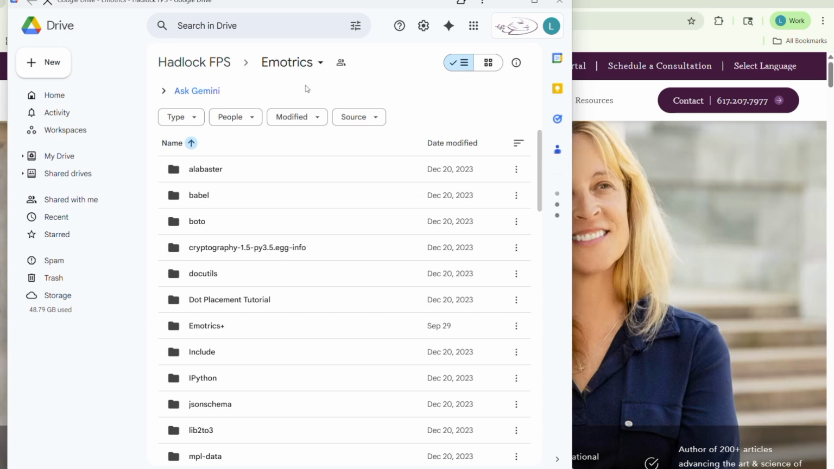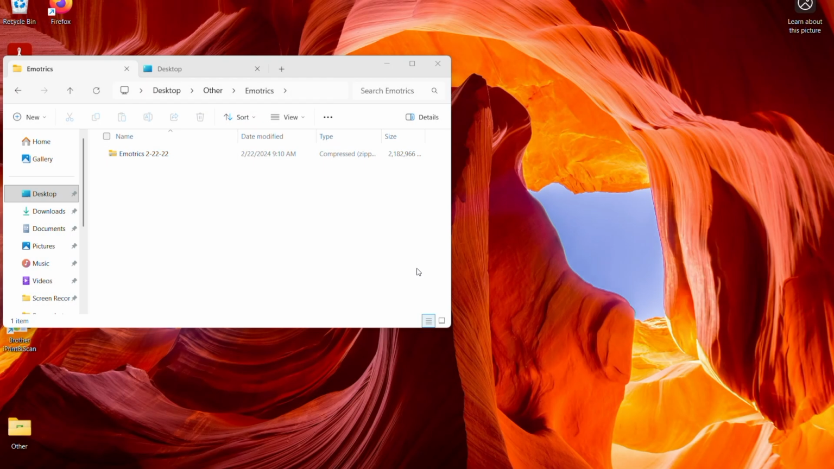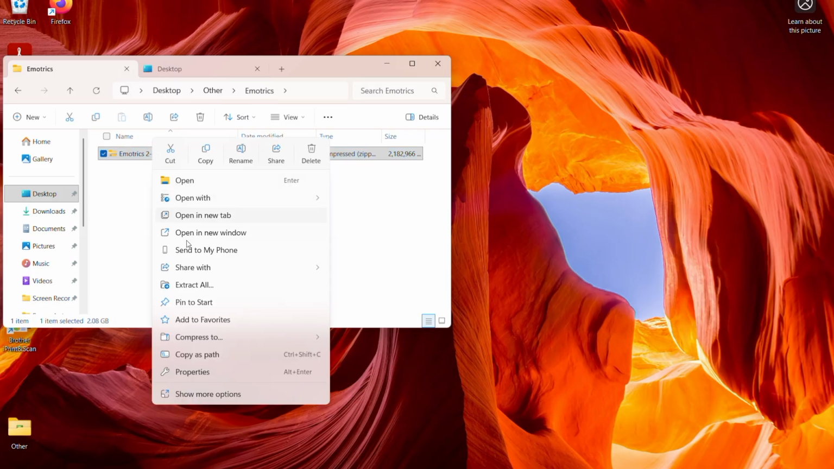Clicking on this link will bring you to a secure Google Drive folder where you are able to then download the entire Emotrics folder. Once you have downloaded Emotrics to your computer, you will see a zipped file. By right-clicking on this file, you can then scroll down and select Extract All. Once you have extracted the entire Emotrics folder, you can then save it to the desired location on your computer.